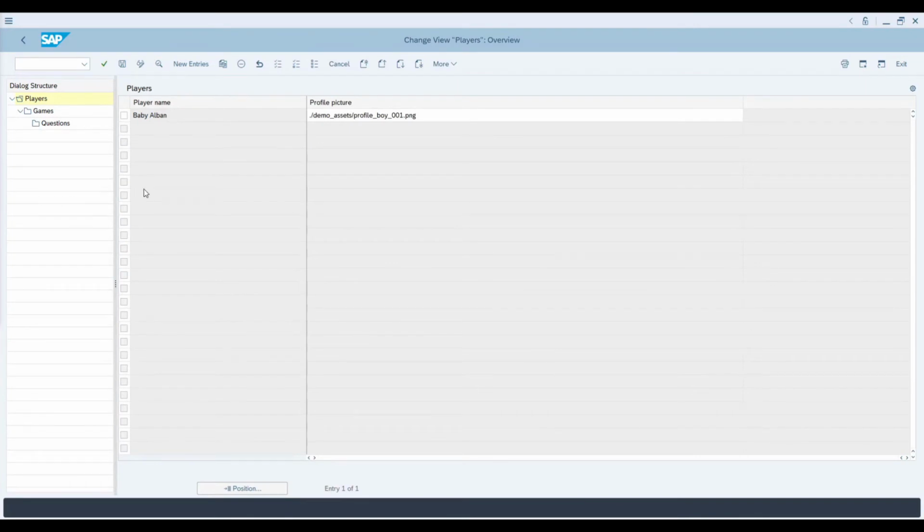Okay, so the next step is to configure and set up the player, game, and questions in ABAP. So we'll run the transaction ZZATM setup, and you'll get to this setup screen. And first, we'll set up a player. And here you can see that I already have the demo player set up.